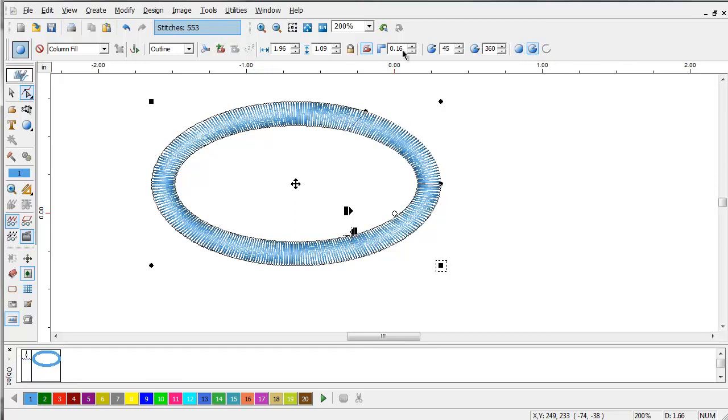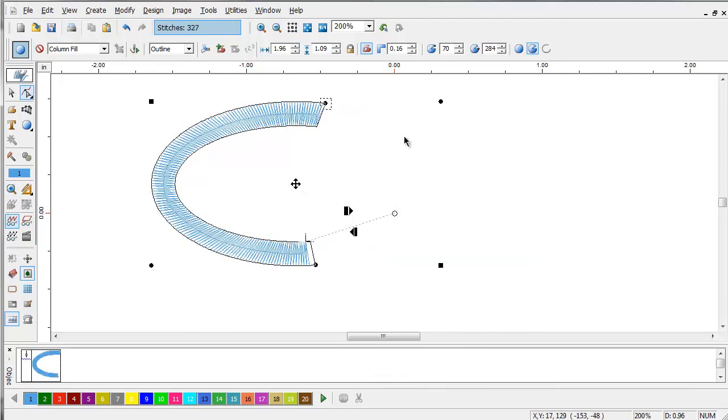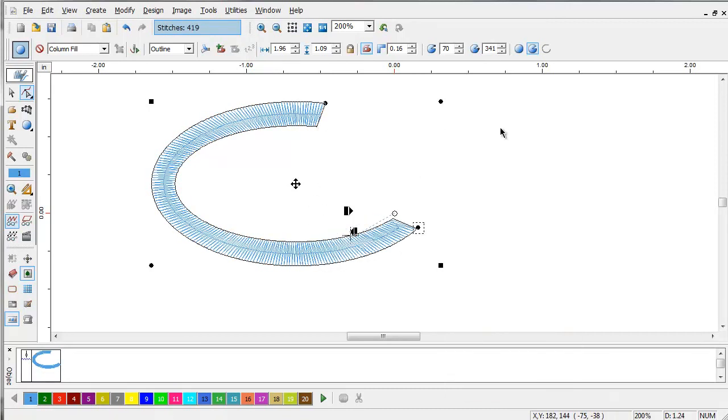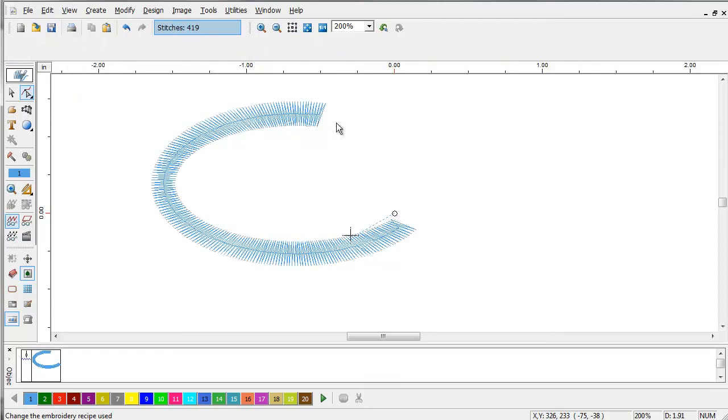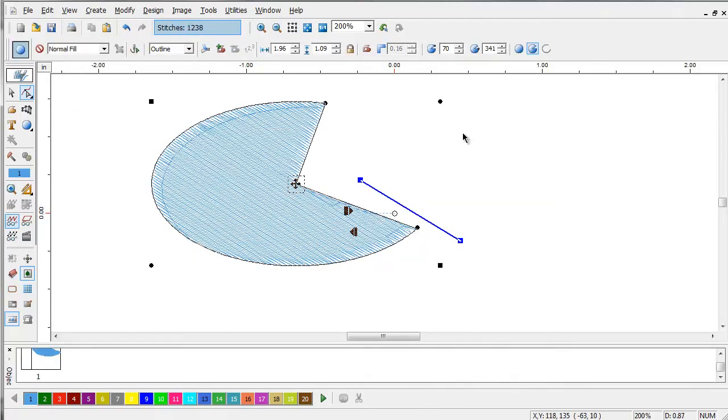Sector mode. We can click and drag the start and end points to stitch the sectors. If we're using the filling method and no hole, this becomes more apparent.